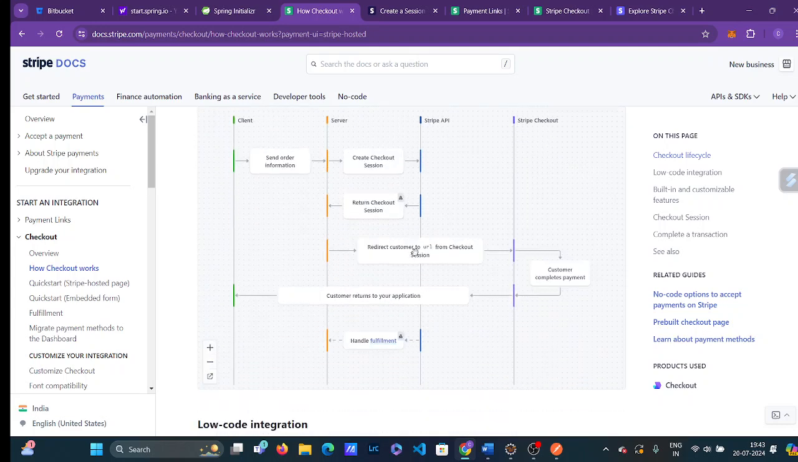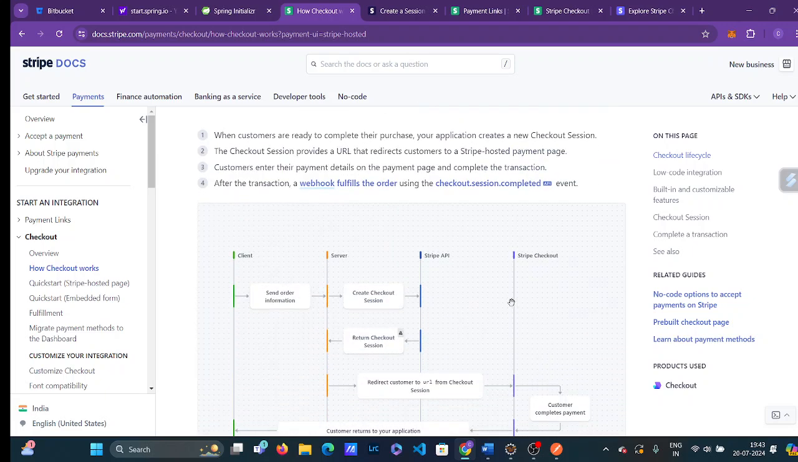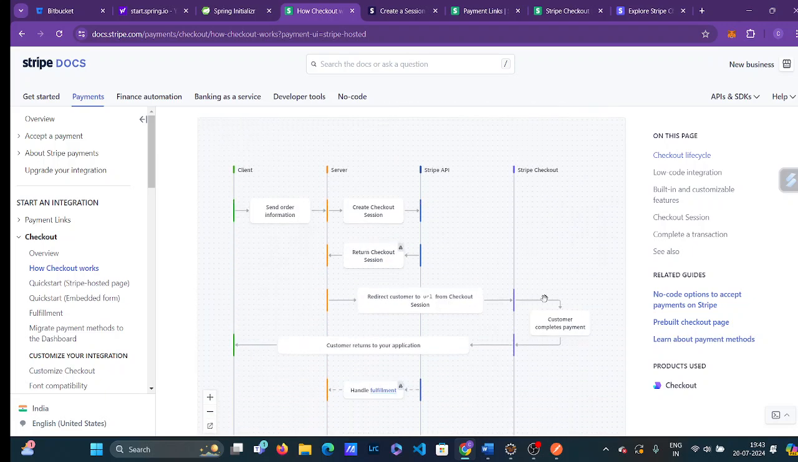Here is the perfect sequence diagram. Return checkout session, and on the server that request is forwarded to the Stripe checkout system. Redirect the customer to the URL from the checkout session. The customer completes the payment on the Stripe checkout page only, in the hosted page, like in this type of page. The payment will be completed in Stripe.